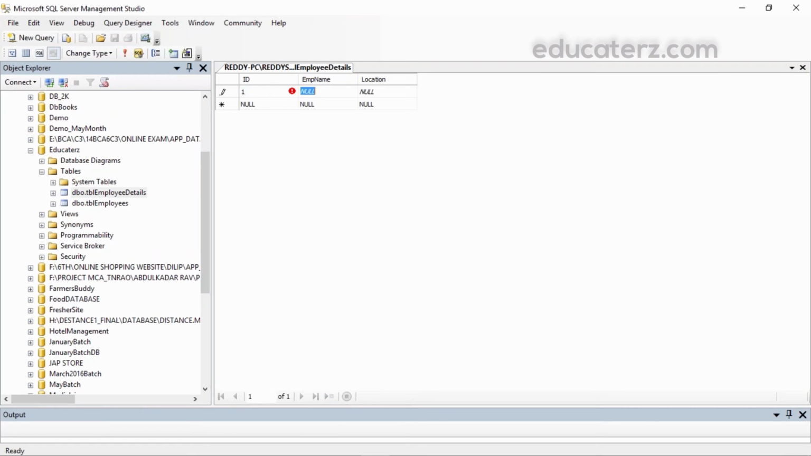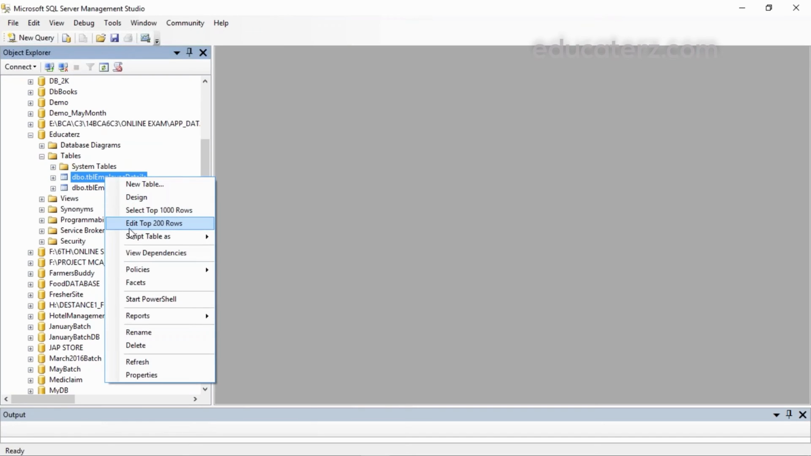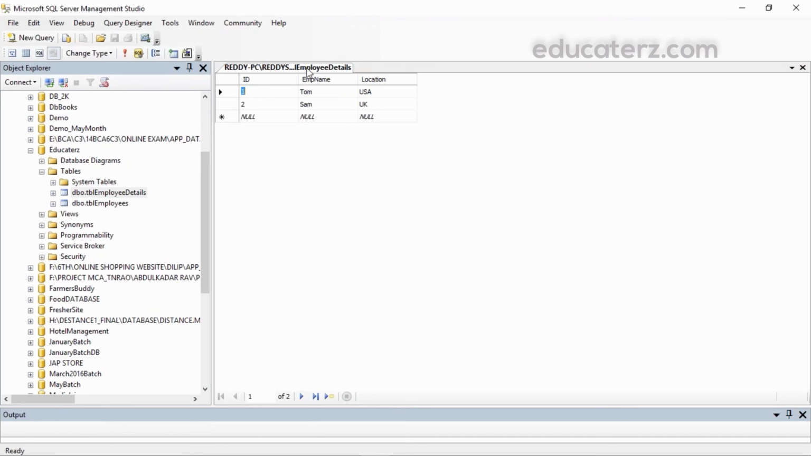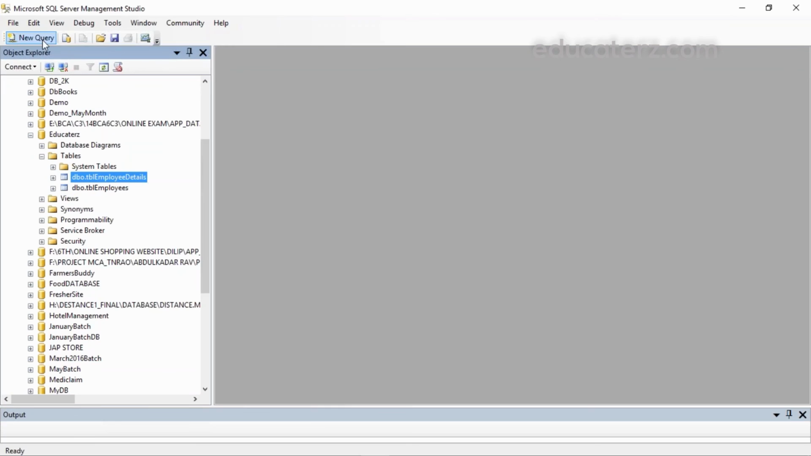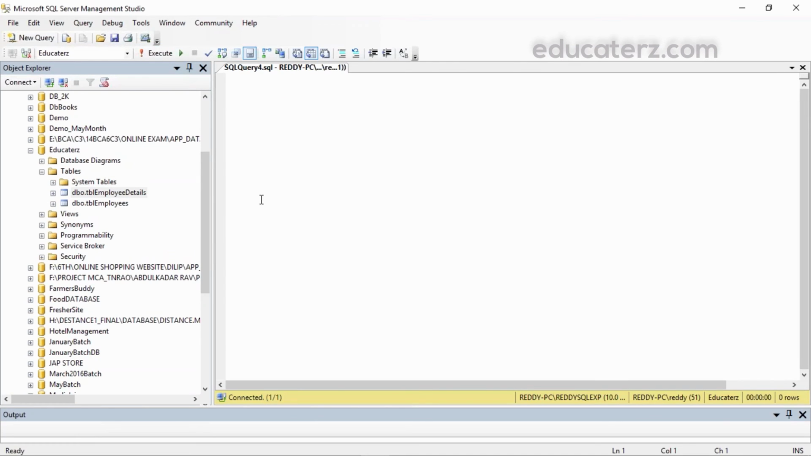Now you can give ID, name Tom, location as yes, and then using the tab key you can always enter your values. Sam. Okay, that's it. The data has been added. Just close this, and you can see that again edit top 200 rows has been added. In the same way, how to insert some values into the tables by using manual queries.